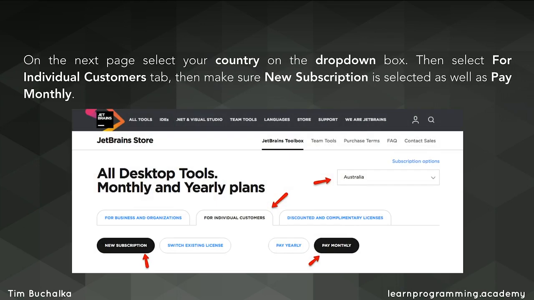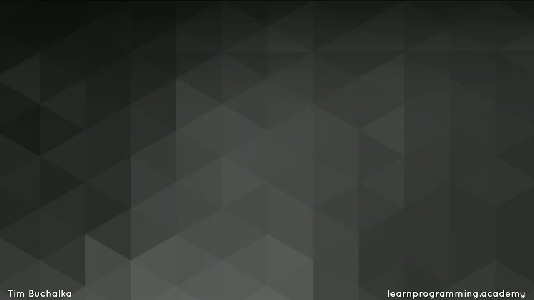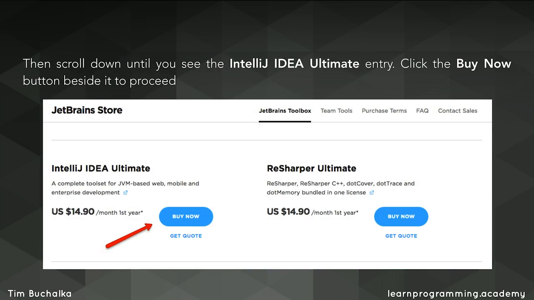Once that pops up, you'll need to select your country on the drop-down box, then select for individual customers, then make sure new subscription is selected as well as pay monthly. But don't worry, this is going to be free, but I'll show you how to do that as we proceed. At this point, scroll down until you see the IntelliJ Idea Ultimate entry. You can see that on the screen there to the left. Click the Buy Now button next to it to proceed.